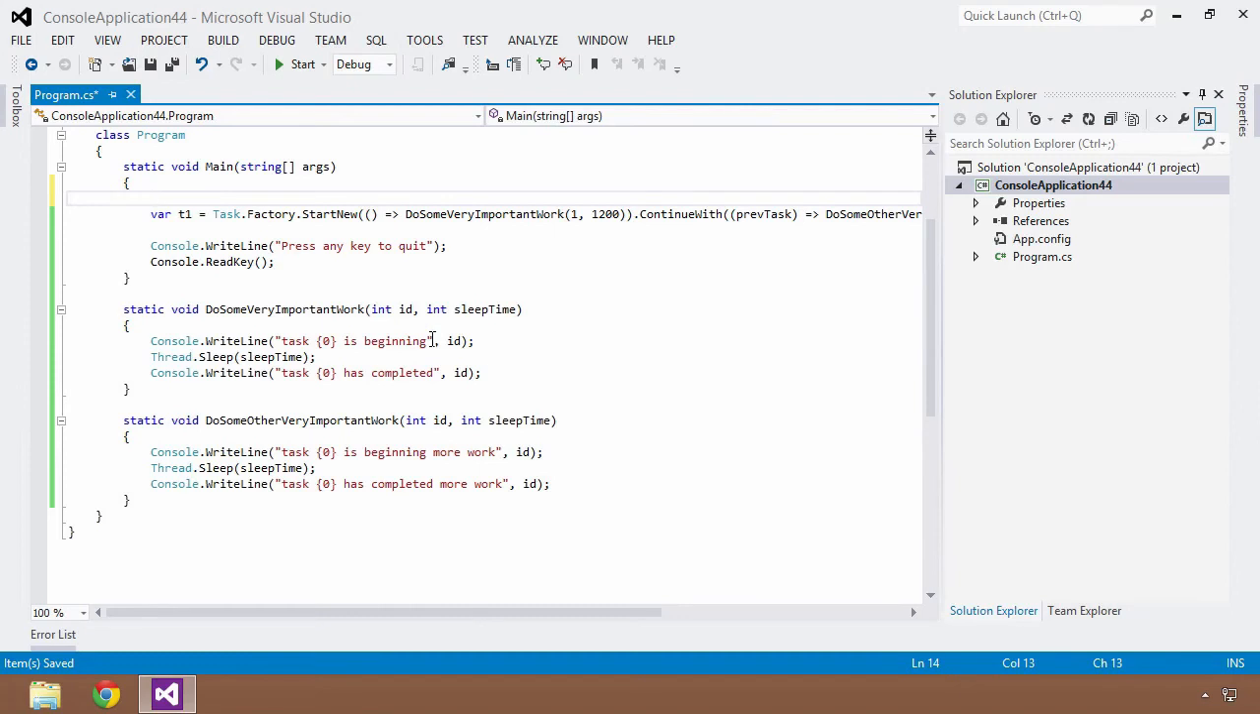Now, there's a couple of different ways you can handle this, but I think the more common way is to create a cancellation token source. So let's create a reference to that. So let's create a variable called source. It's going to be equal to a new instance of a CancellationTokenSource.